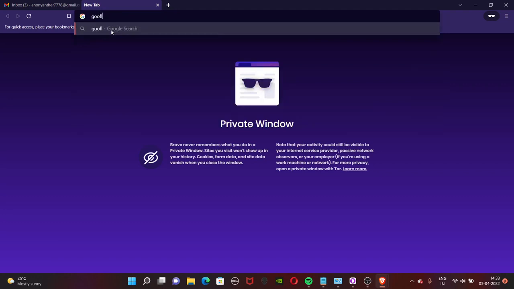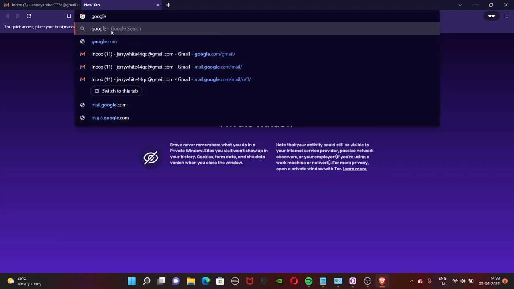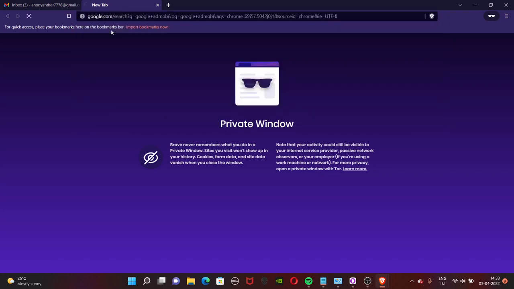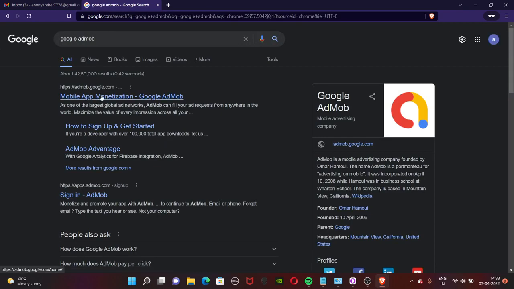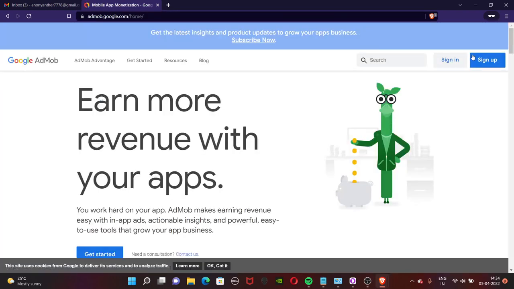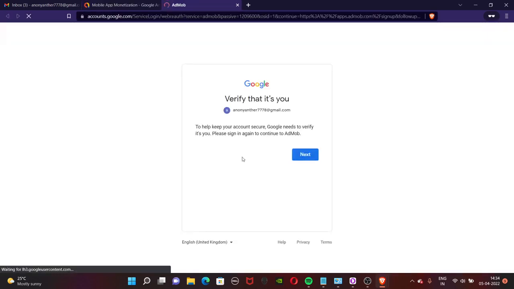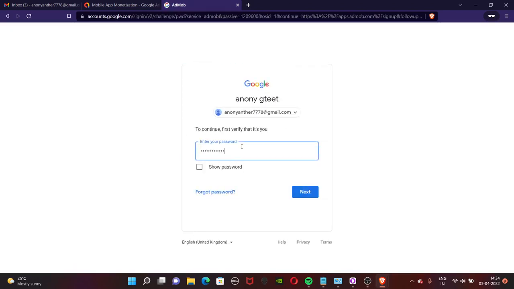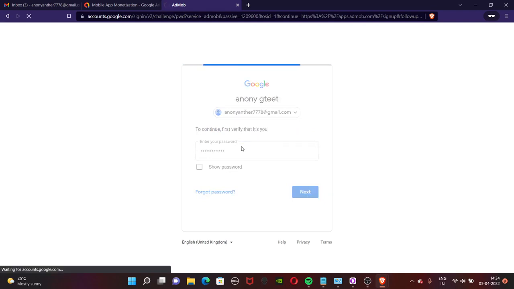So go to Google AdMob, click on the first link, click on the sign up button, and then click on the next button, and it will ask you to enter the password. So I just entered it. Now click on the next button.